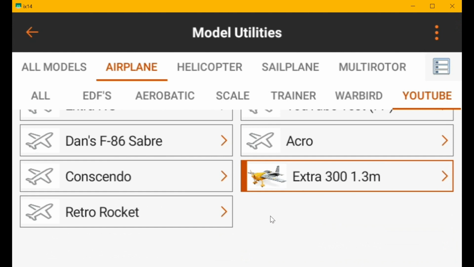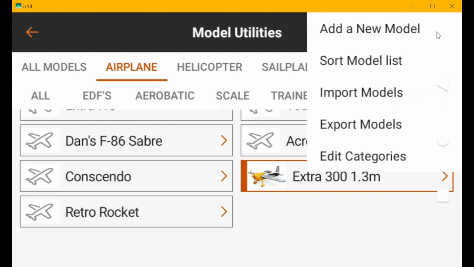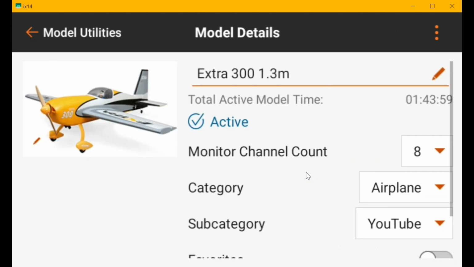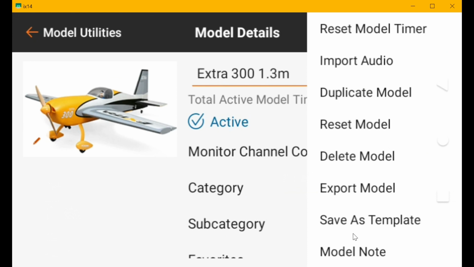Before I click on that, I'll show you here that if you click on the three dots, you get this menu. So there's nothing here about audio events. So we'll click on this, just a short click on the model that's currently active. And now when you click on the three dots, you get a different menu. And right there is import audio. So we'll click import audio.